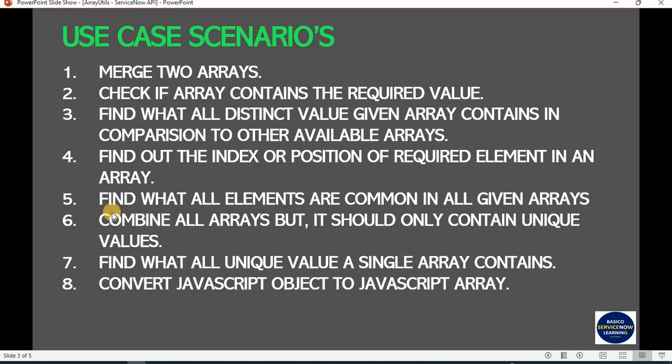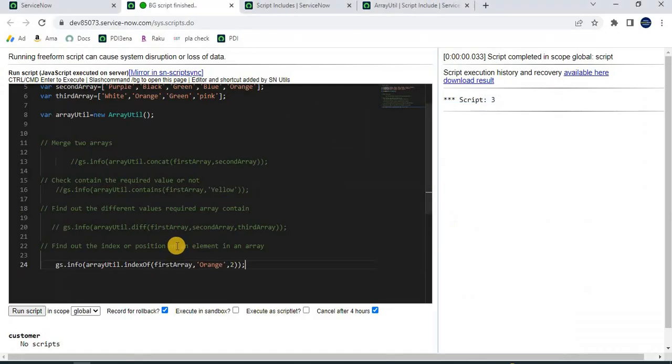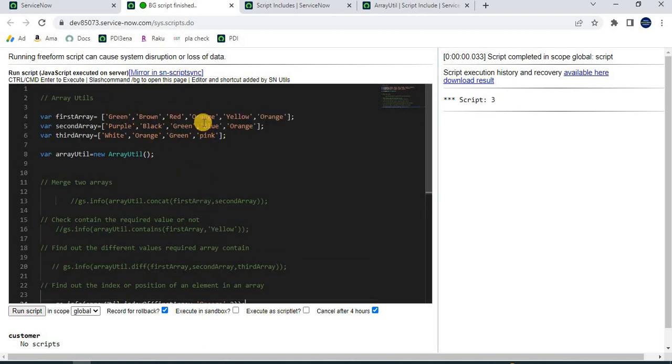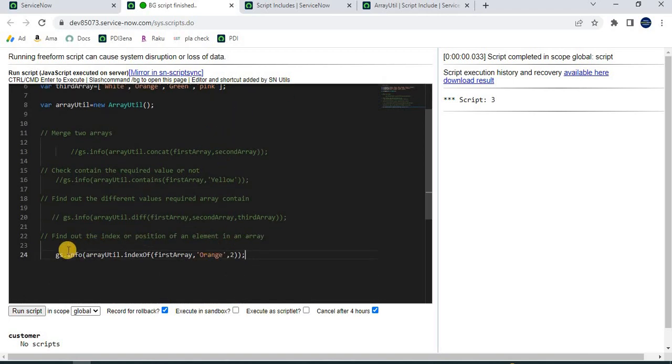So now we have to implement the fifth use case: find what all elements are common in all the given arrays, right? Common means we have to intersect. Let's say green and orange are two values which are common in all of these, right? So we only have to find out the common ones, not all. So for that, let me comment this.